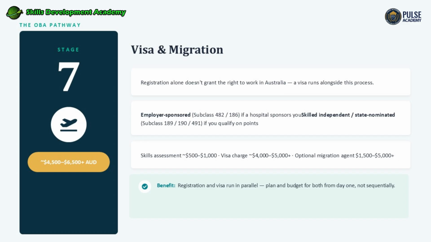Costs here can include a skills assessment, if required, for a points-tested visa, around 500 to 1,000 Australian dollars. And the visa application charge itself, which can run $4,000 to $5,000 plus Australian dollars for the main applicant. More if you're bringing dependents. If you choose to use a migration agent, that's optional, not compulsory, and typically costs $1,500 to $5,000 plus.